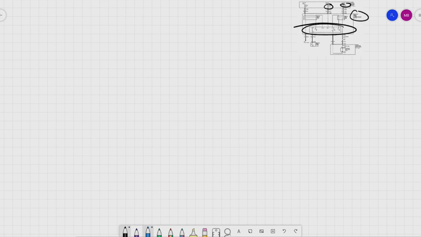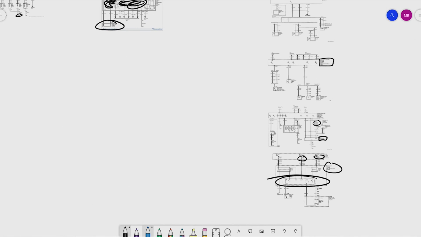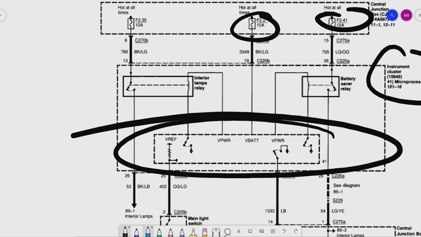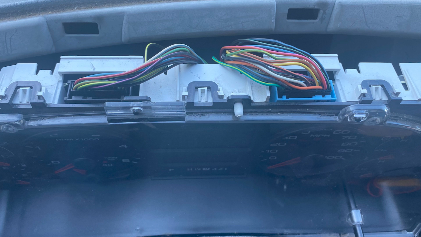Guys, I'm running towards the cluster on this one. It's now time for me to pull the dash apart, get the cluster to the point where I can test at the connector. Let me grab the highlighter. C220 is the connector I'm looking for, C220A and B.